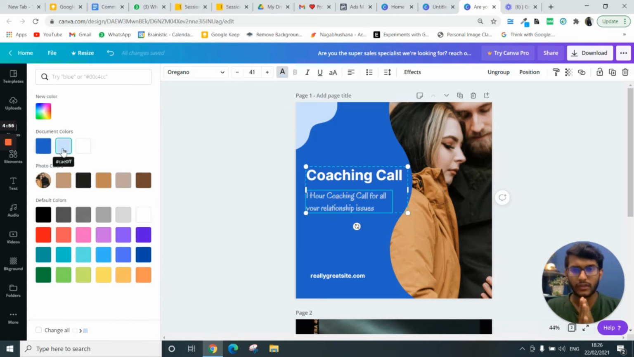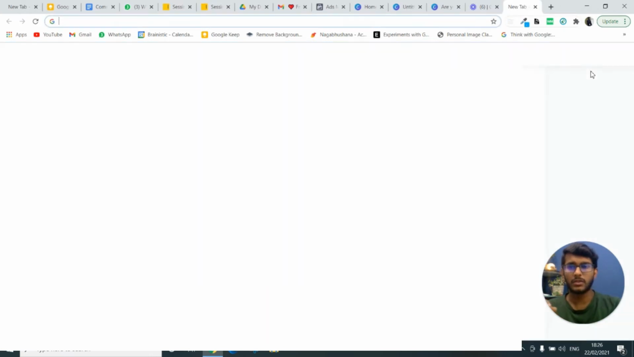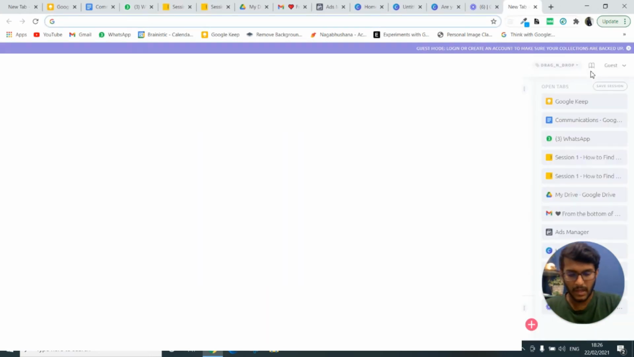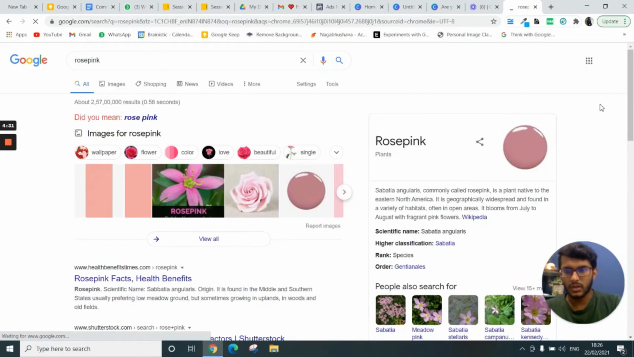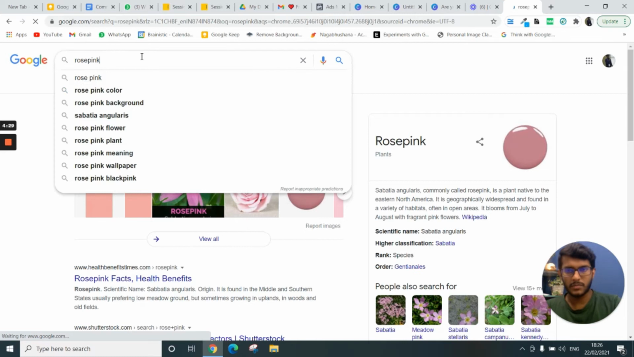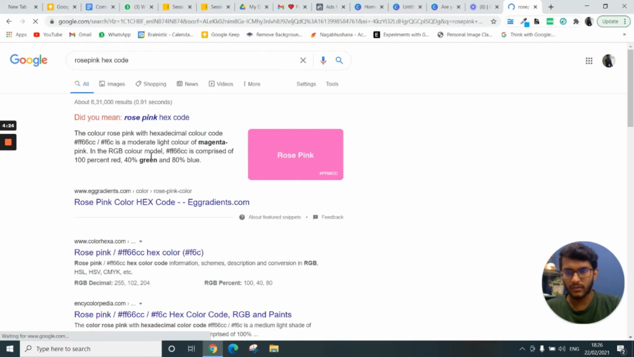A general thing that you need to follow when you're designing is that whenever you're using a dark contrast background, always choose a lighter font color. The same vice versa also works. Once you select the colors, or if you want to give a specific color, you can even search for the code. Suppose I want to search for maybe a rose pink, some random color, and I would want the code. So I would say rose pink hex code, right? This will give me the hex code of rose pink.